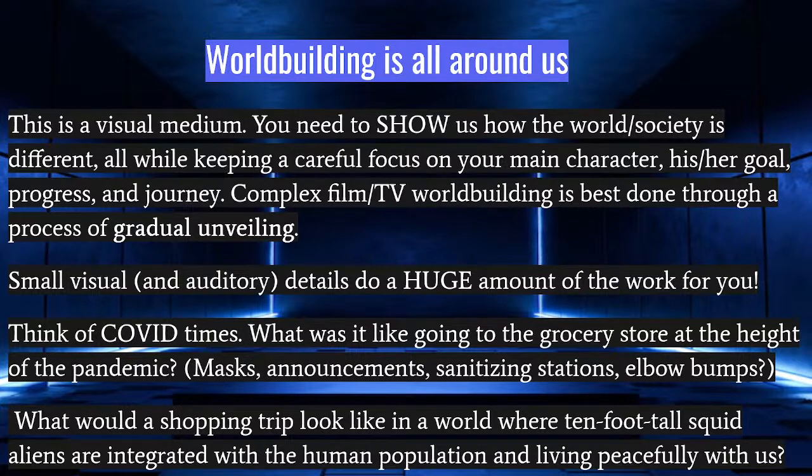So background details, stuff that we glimpse and that we see and that we don't focus on, can be some of the most effective tools for world building rather than stuff that you delve very deeply into, because this helps us set the baseline expectation of what's normal.